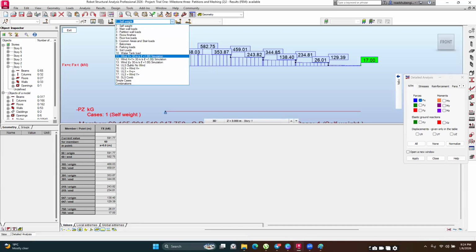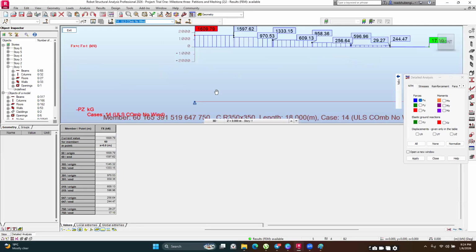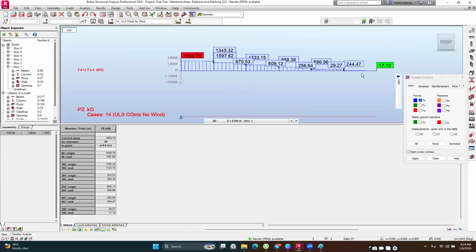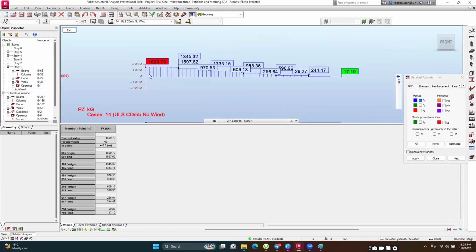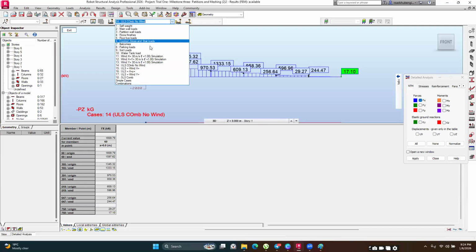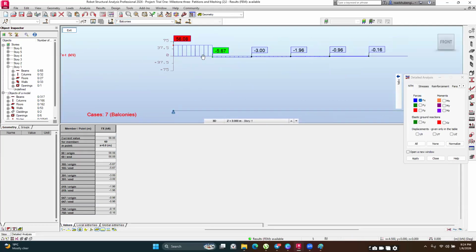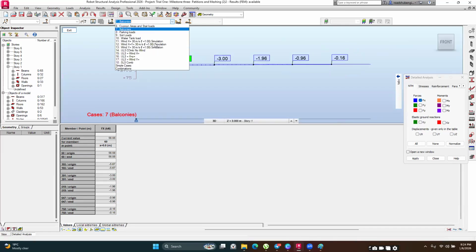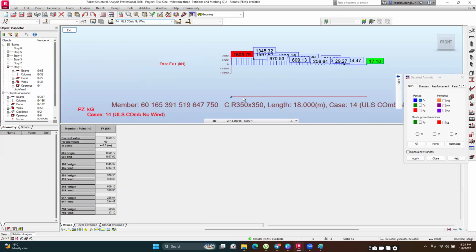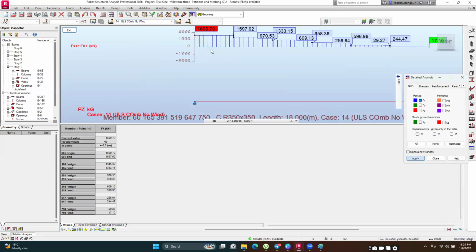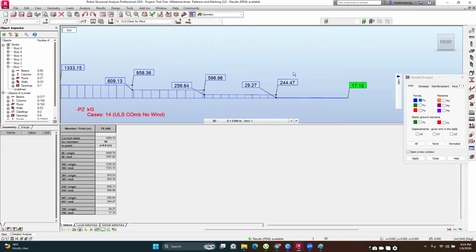If you want to see the ULS combination, you just select ULS here. Remember, the results that you are seeing on screen are case specific. So once I select ULS no wind, these results that I'm seeing are for this case here. If you wanted to view another case, you just select it. See, if it's balconies, you can see that they become smaller. But I'm interested in the ULS combination. This is what is going to be used for design. So just click on apply, and you can view them here.